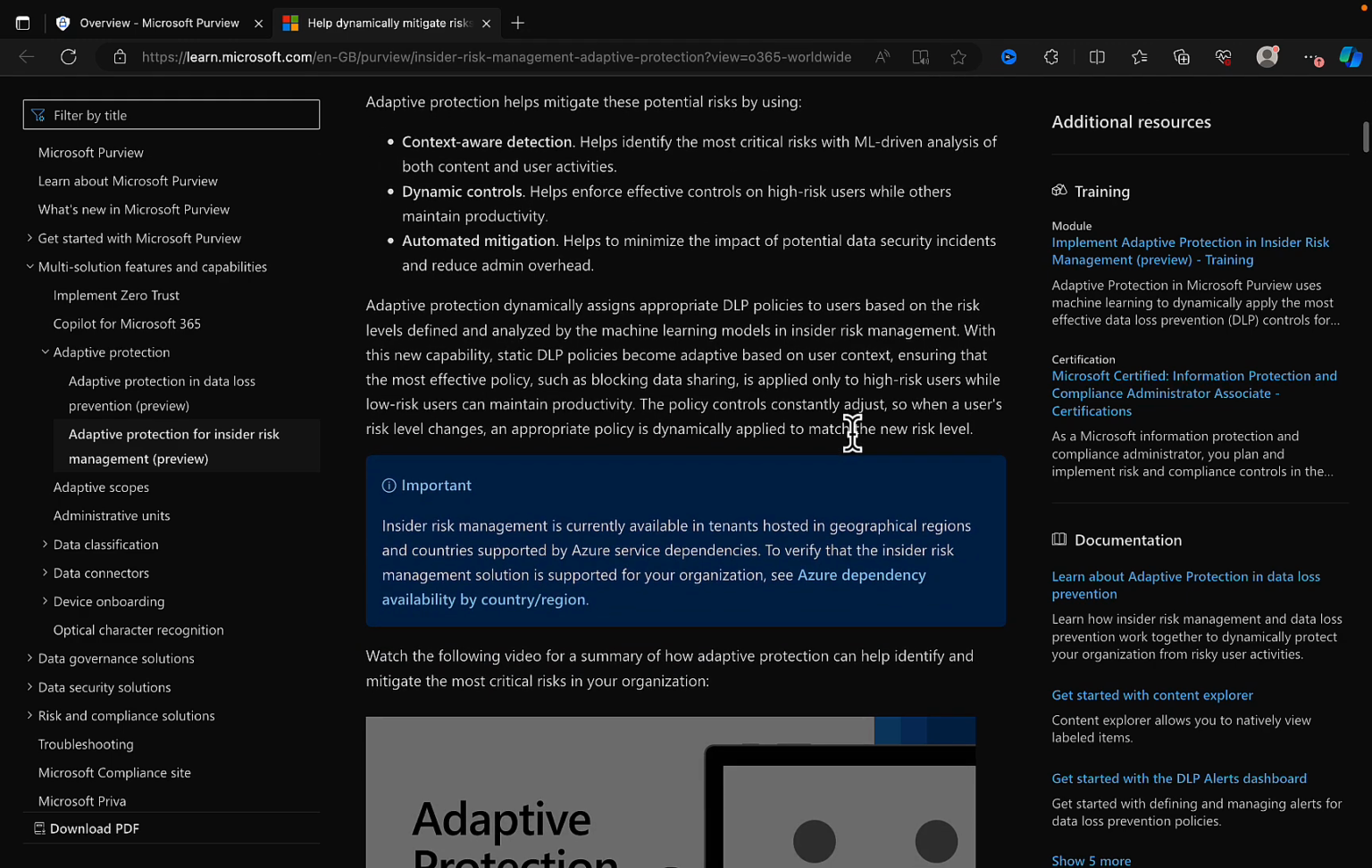Adaptive protection helps mitigate potential risks by using context-aware detection, helping to identify the most critical risks with machine learning-driven analysis of both content and user activities. We've got dynamic control to help enforce effective controls on high-risk users. There's the insider protection bit, while others maintain productivity. And automated mitigation. This sounds good. It's going to help to minimize the impact of potential data security incidents and reduce admin overhead.